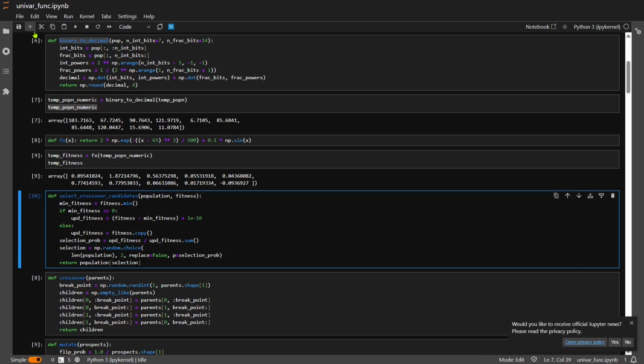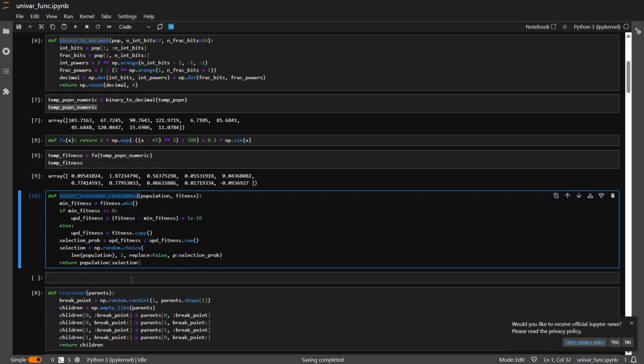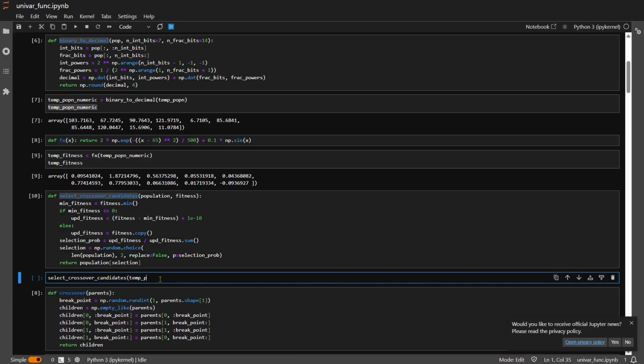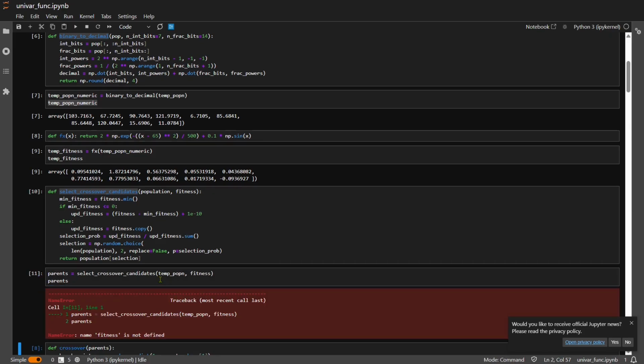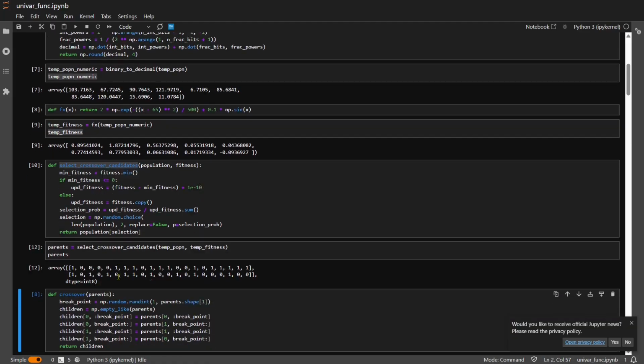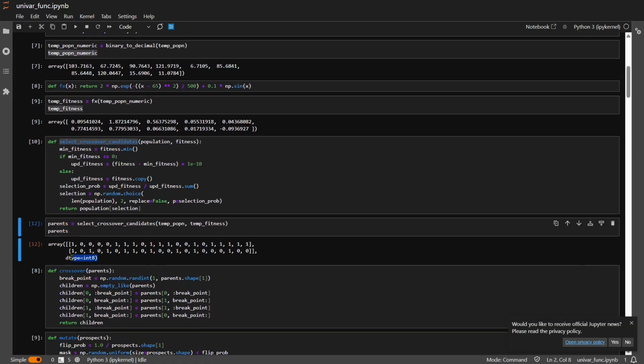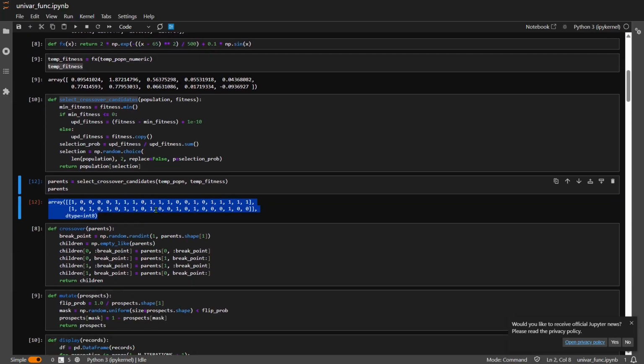Let's see how this works by passing in the temporary population and its corresponding fitness. Let's just name this as parents. Okay, not fitness, temp fitness. Right, so we have the two selected candidates. So these candidates have been selected for crossover.